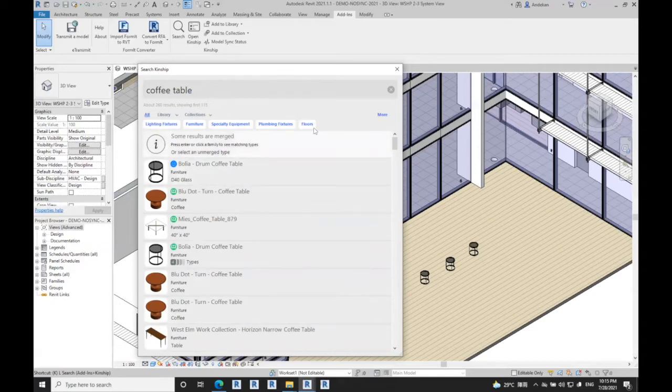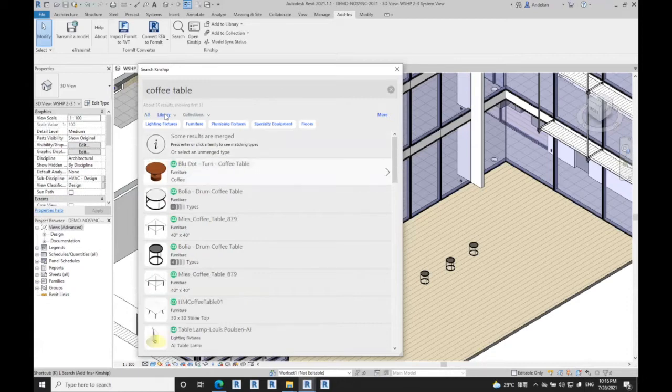So from here, I can narrow down my search if I want to. If I wanted to say, okay, I only want to see approved content from the library, then I can click on this button. So now you'll see that everything has this green symbol. So it's only returning results from my library that match this string.